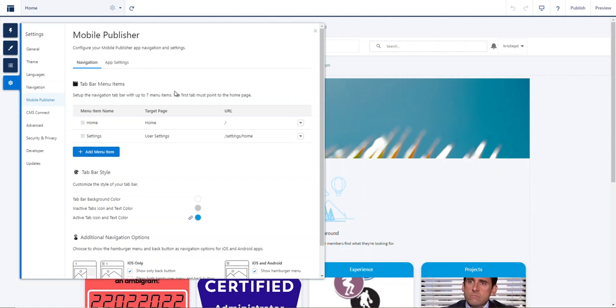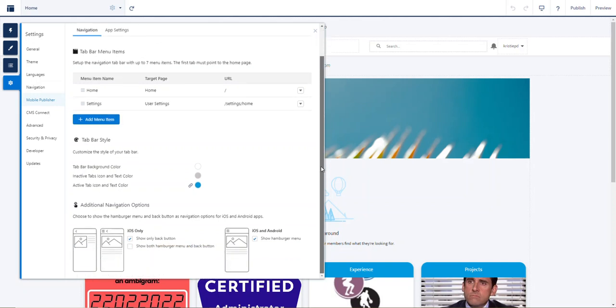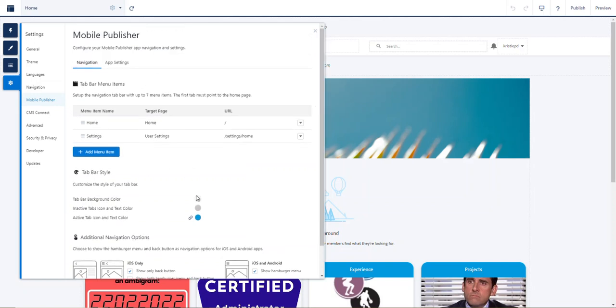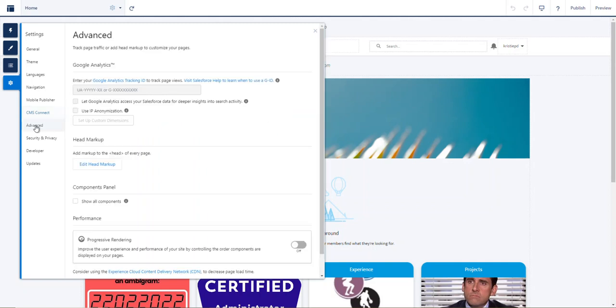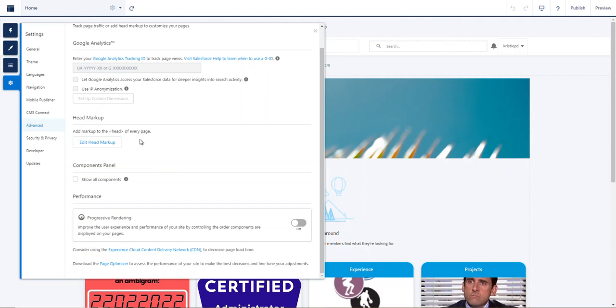Mobile publisher covers everything when you're publishing to be able to use it on the mobile app. You have a few different options you can change. CMS Connect is if you have a blog or other CMS data that you want to connect and show in your portal, you would come in here and configure that. Advanced goes into Google Analytics. If you're into programming a little bit more, like HTML or JavaScript, things like that, you can come in and make some changes here.